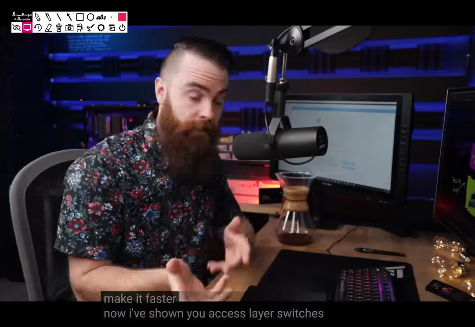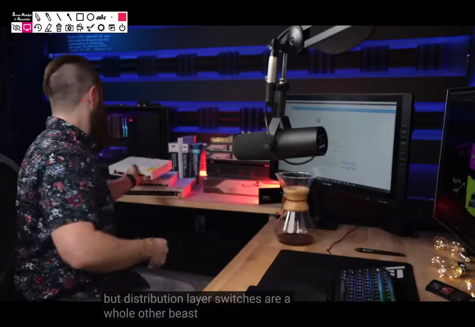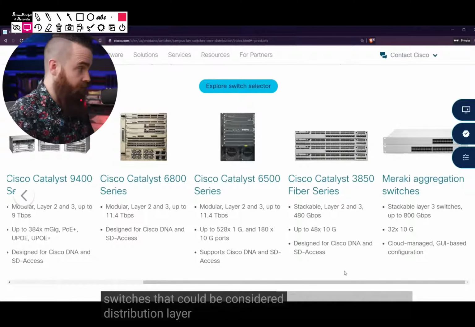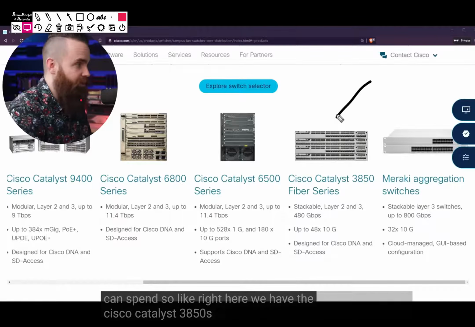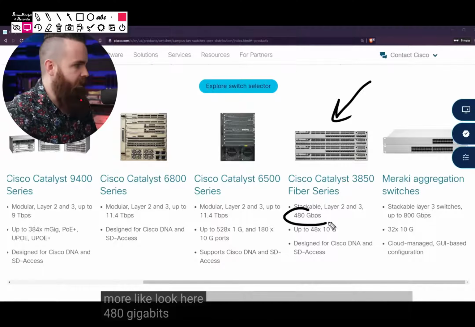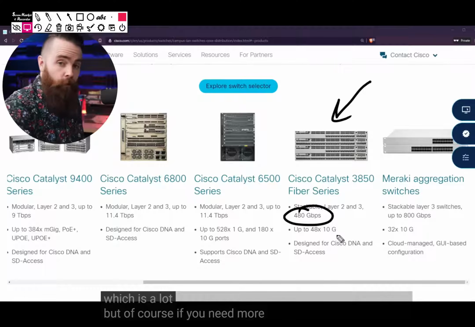Now, I've shown you access layer switches. It's something like this, but distribution layer switches are a whole other beast. Emphasis on beast. Let me show you one real quick. Here is a list of Cisco switches that could be considered distribution layer switches. And you've got options. It all depends on what you need and really how much you can spend. So right here, we have the Cisco Catalyst 3850s. They have a very similar form factor to the access layer switches, but they can handle a lot more. Look here, 480 gigabits per second on their backplane, which means they can handle that much traffic going through them at once, which is a lot. But of course, if you need more, you can get more.